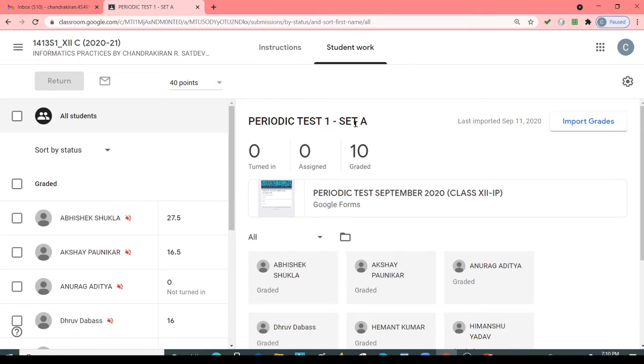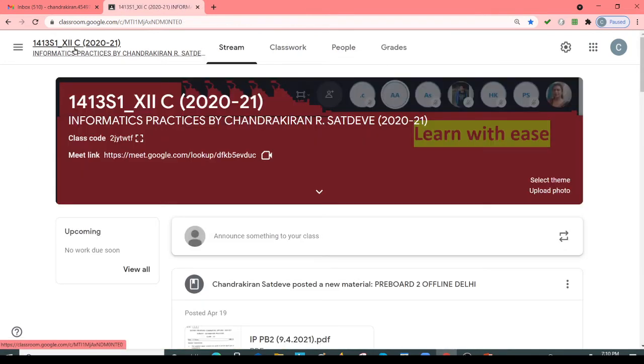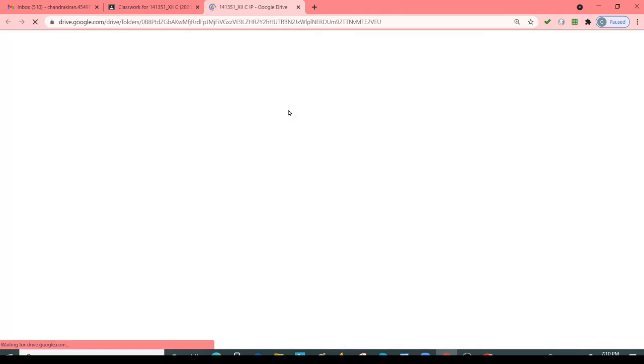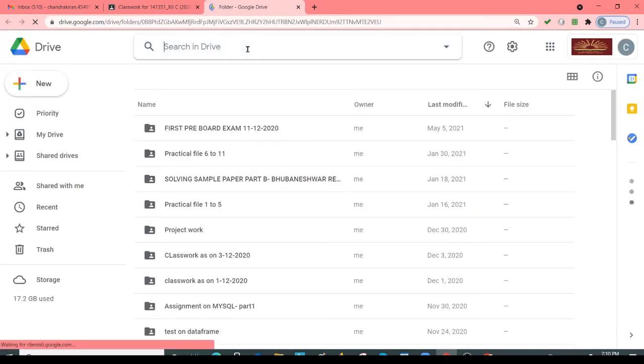This is the name which will reflect in the Google Classroom, and the form is periodic test September 2020 class 12th IP. So this is the form that I have to search for in the Google Drive of this classroom. So let's move to the Google Drive of this classroom. For that, click on this classroom, go to the classwork. Here comes the class drive folder and here you have to search periodic test.